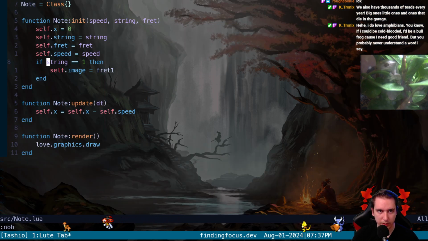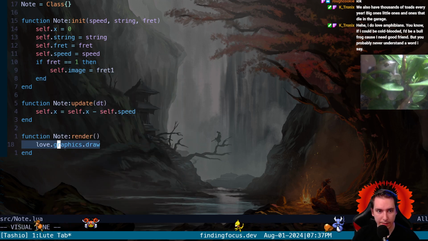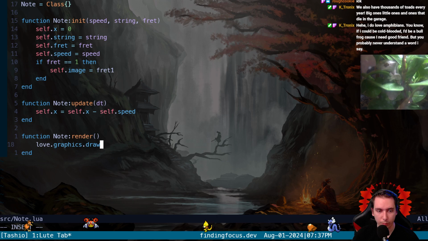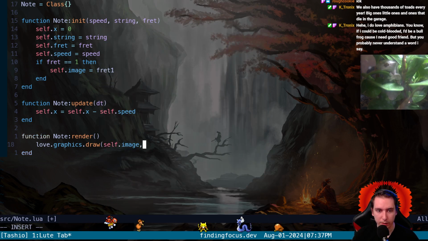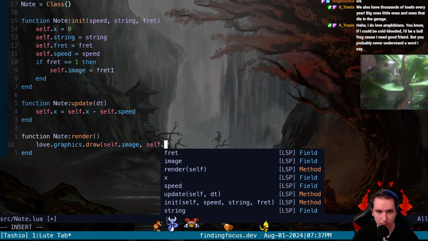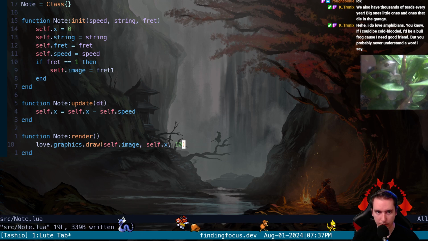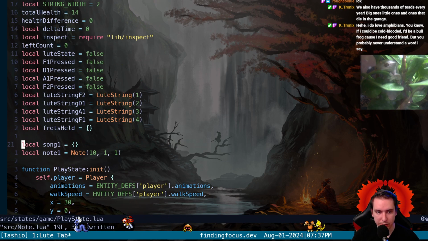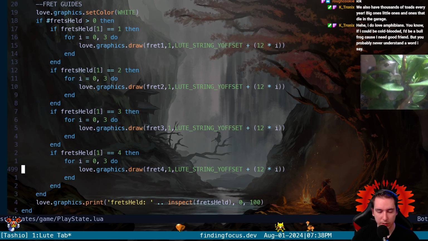So it's not string 1, it's actually fret 1. And then we would render it at the Y position depending on the string. So for right now, we're going to draw the drawable of our self.image, which should be fret 1 in this case. And then it takes in an X and a Y, and we're going to give it our own X. And we're going to give it a Y of just 10 for now. So we should have a note instantiation with a speed of 10. That's how we're modifying the X to be moving left, and then a fret and a string of 1.